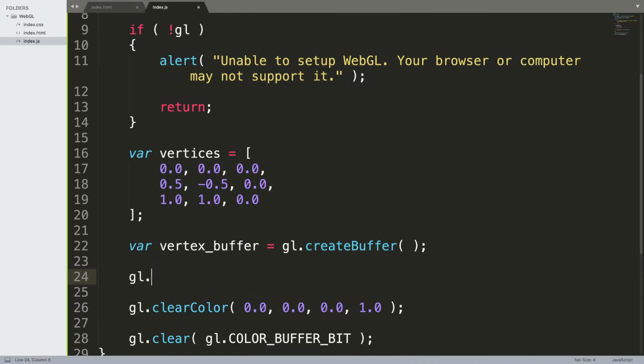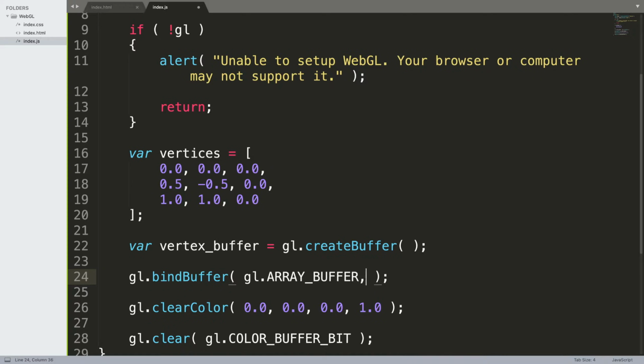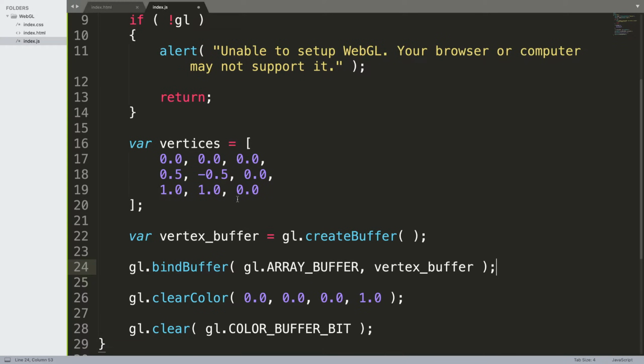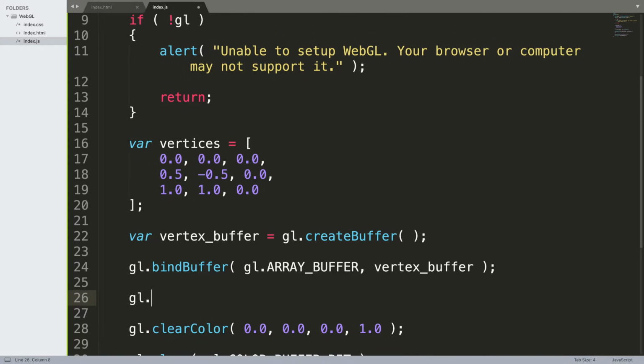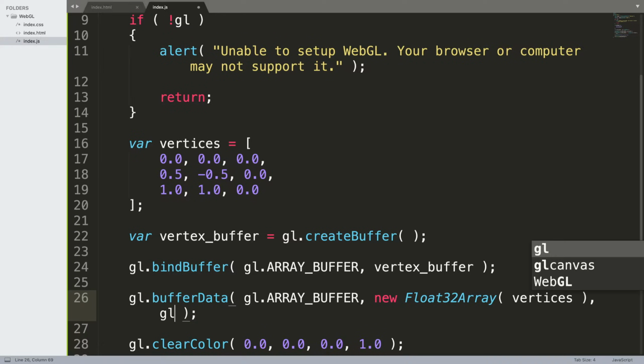To bind it, you do gl.bindBuffer, gl.ARRAY_BUFFER, vertex_buffer. Then you have to pass the vertex data to the buffer. So gl.bufferData, and first you specify what you're dealing with, which is gl.ARRAY_BUFFER. Then you create a new Float32Array, comprised of the vertices. Next we specify how we're going to draw it. It's going to be a static drawing, so gl.STATIC_DRAW.